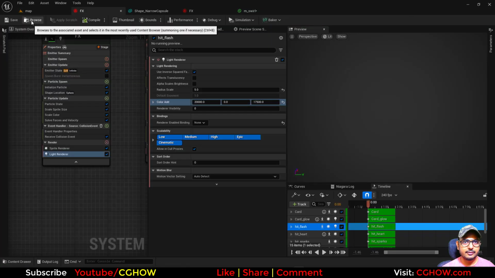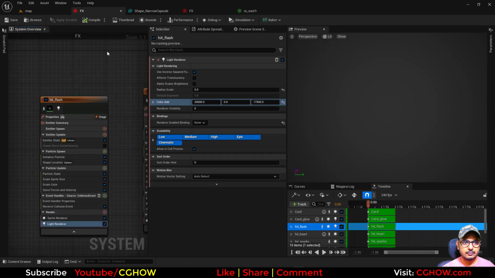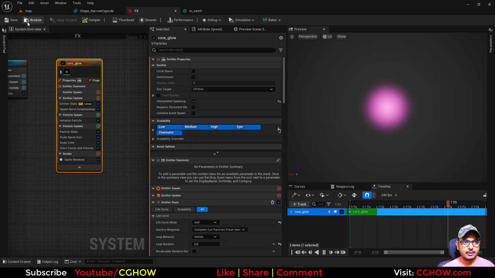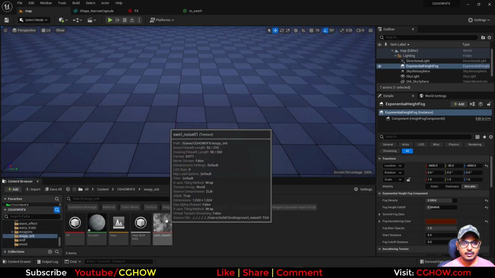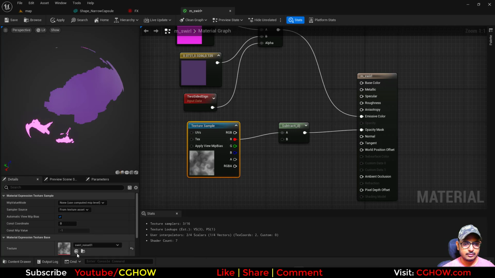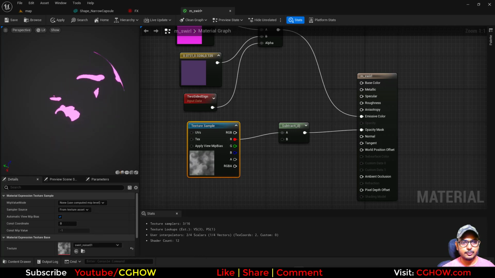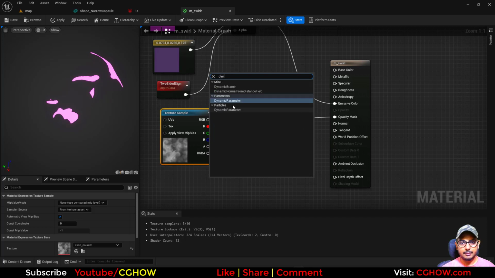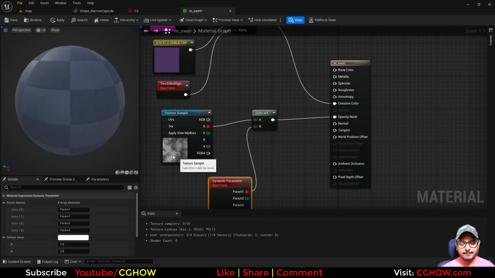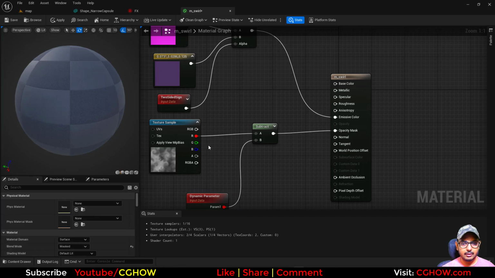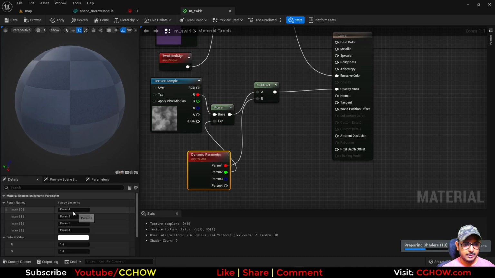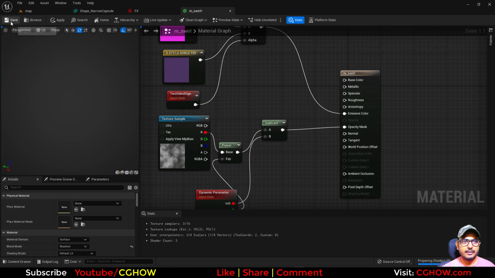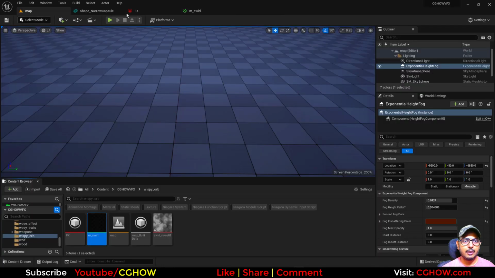And now in my FX folder, in here, I will import that. And I'll use that texture here now, so it will be a little smoother. And then a dynamic parameter to dissolve it. And here I will use the power also. So first is my subtract, second is my power. Save this and I'll browse this in my FX.